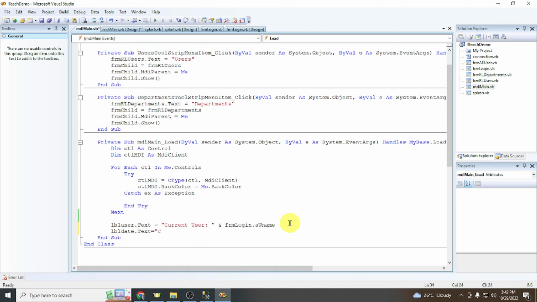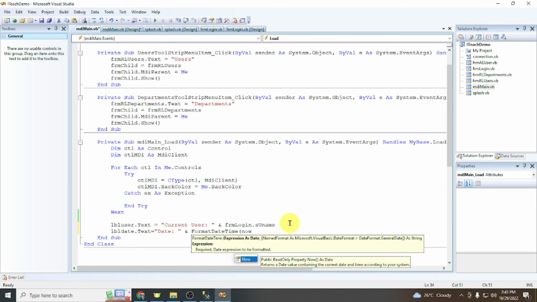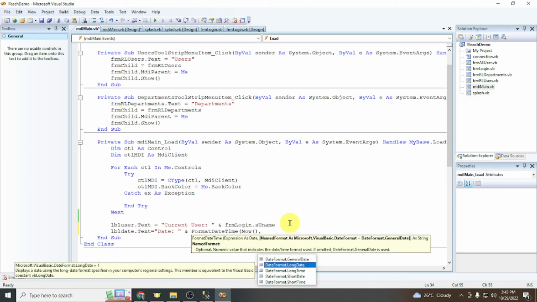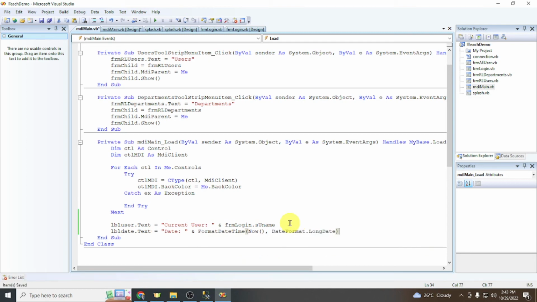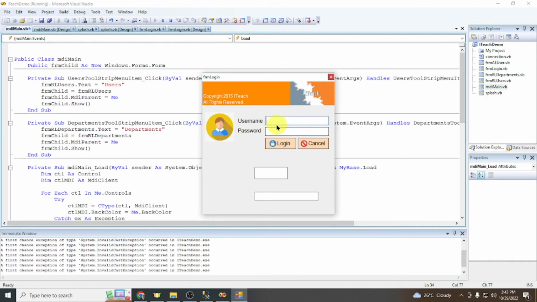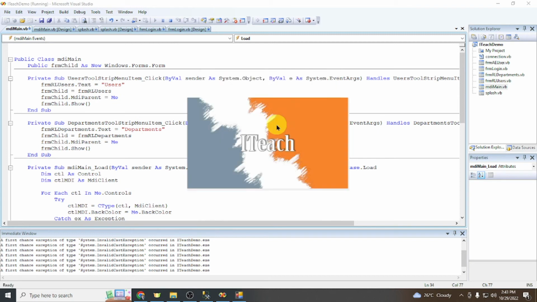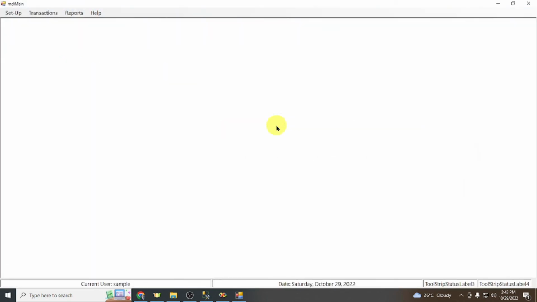Let's say Date, and then we are going to concatenate. So Format(Now), the current date, and then long date. Okay, let's try it again. Sample. Okay, so this is day to day.